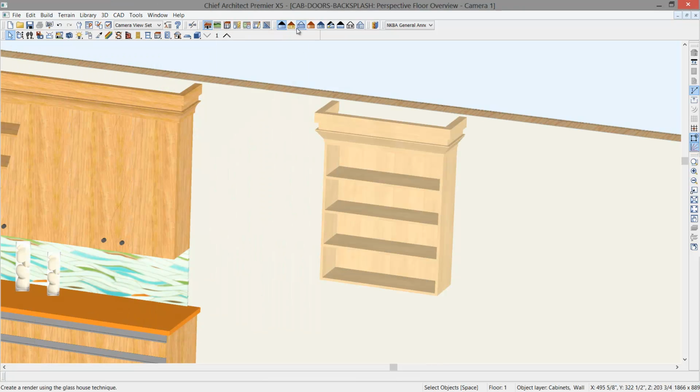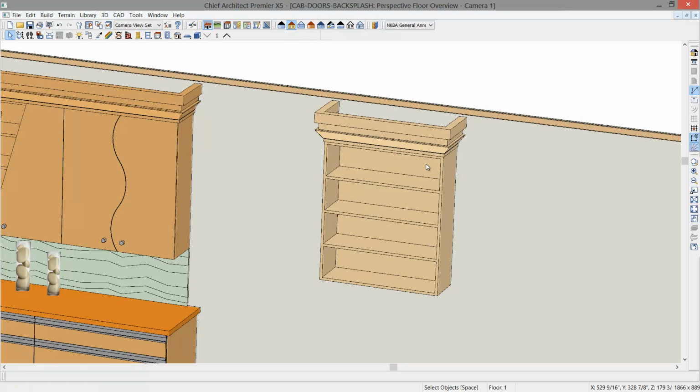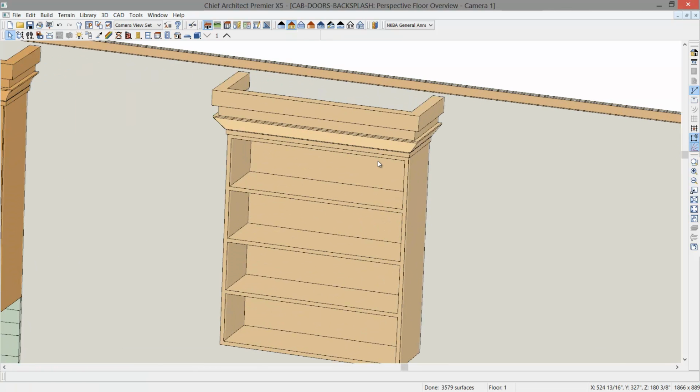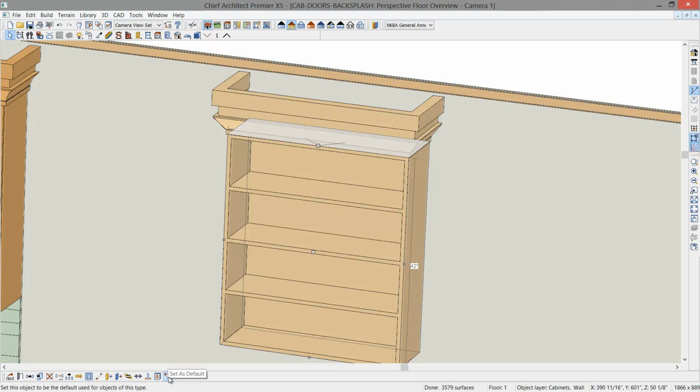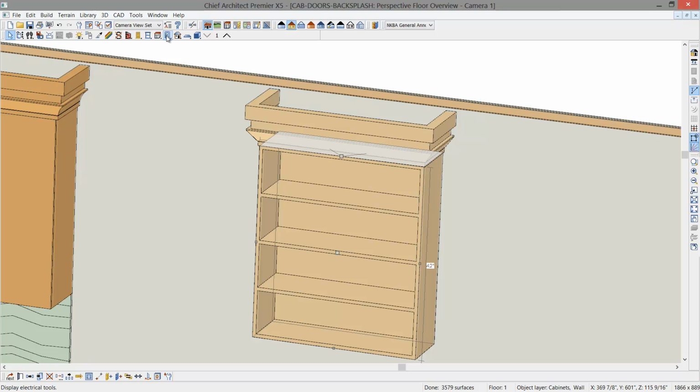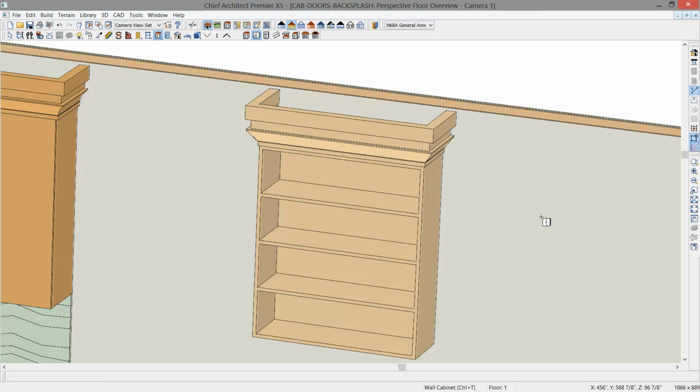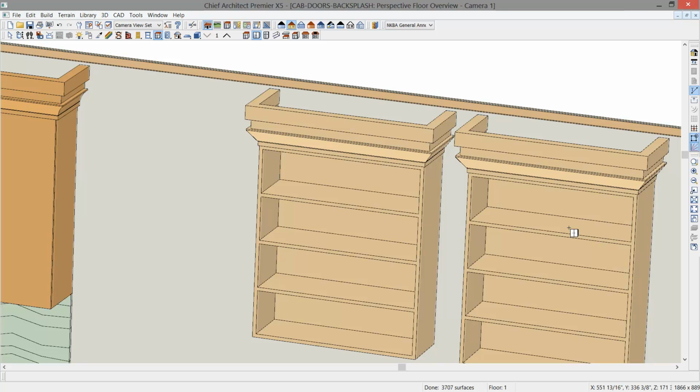Now you can see the crown buildup. Let's go ahead and toggle our camera view. And I can take a cross section of that with a camera. I can also select this cabinet and make that my default cabinet now. And every time I place a new wall cabinet, it will automatically have that same crown buildup on it. I could save that cabinet into my library as well and reuse it if I have a specialty cabinet that I've done some work with.